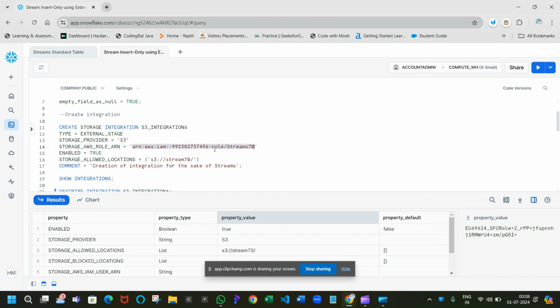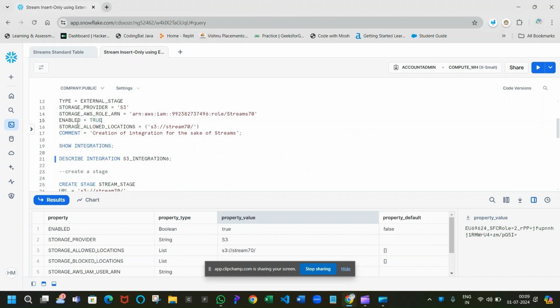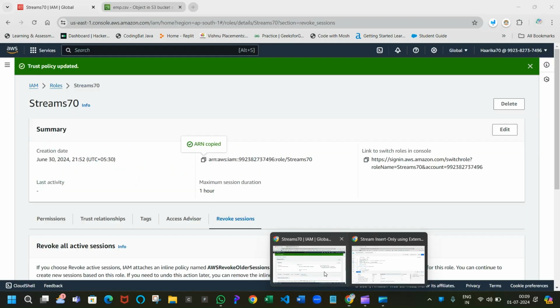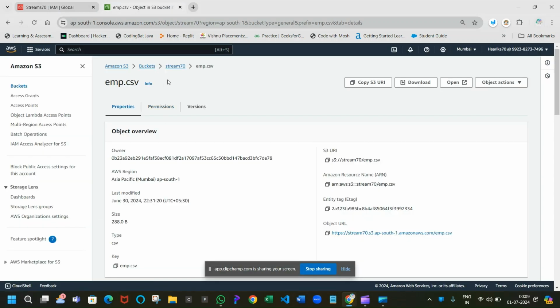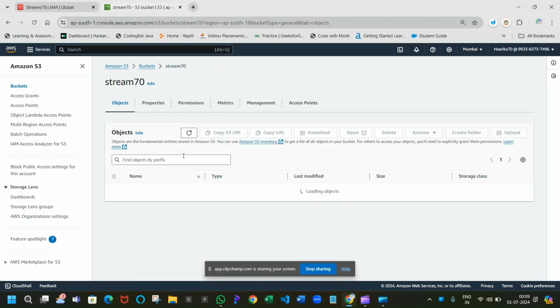Okay, and in the later stages we need to give the allowed locations. Allowed locations is the S3 bucket location. We get this S3 bucket location from the bucket that we have created. I created this stream 70 bucket, and I kept one employee.csv file in it.